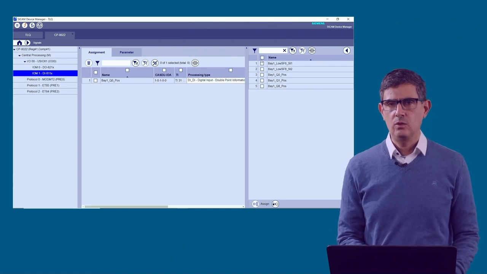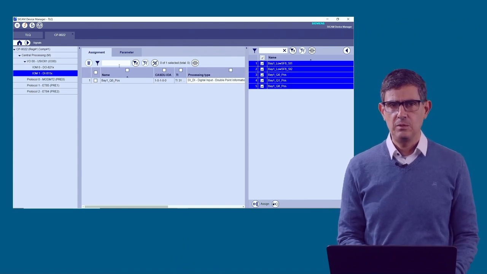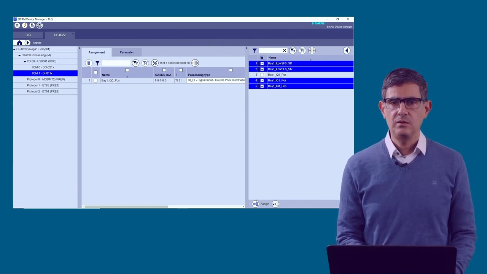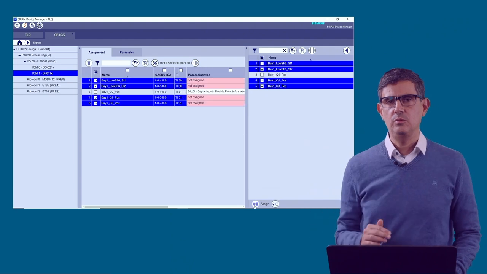I can select all the signals here. I have already selected the DI. I can deselect only the one that I already assigned, Q0, and then I can assign all of these signals to the binary input module.